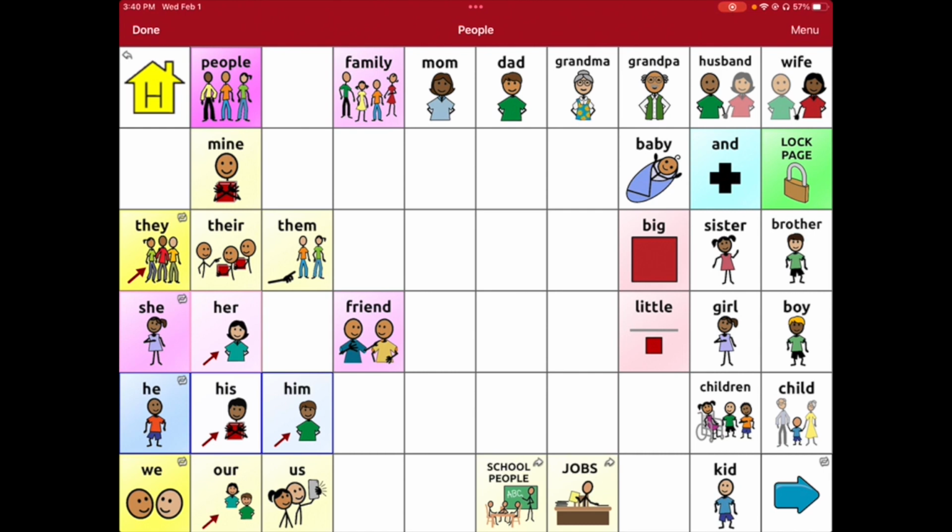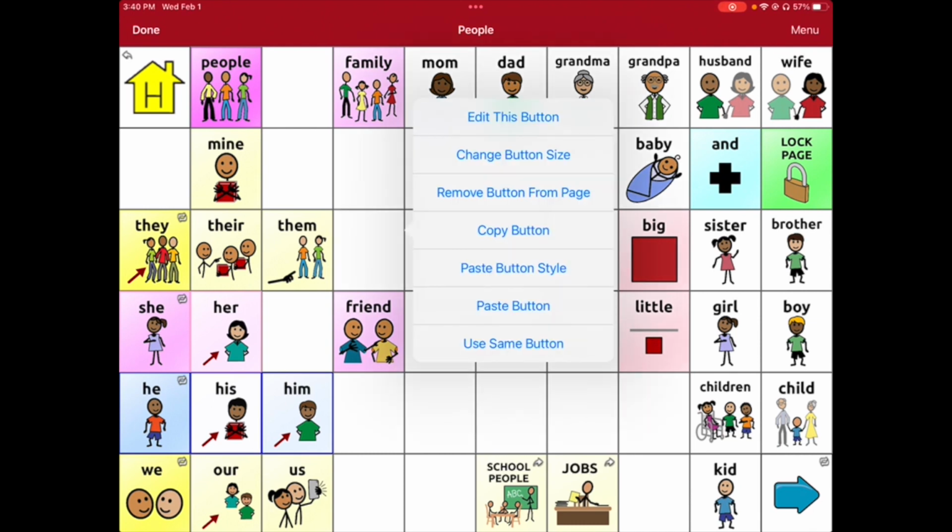So now that we're here, we need to remember again that we want to keep all the buttons that are already programmed where they are. So the words like mom and sister and brother, all we want to keep there. So let's find an empty space to add a new button. So click on a box and our button in a box will pop up. Press the edit this button at the top.